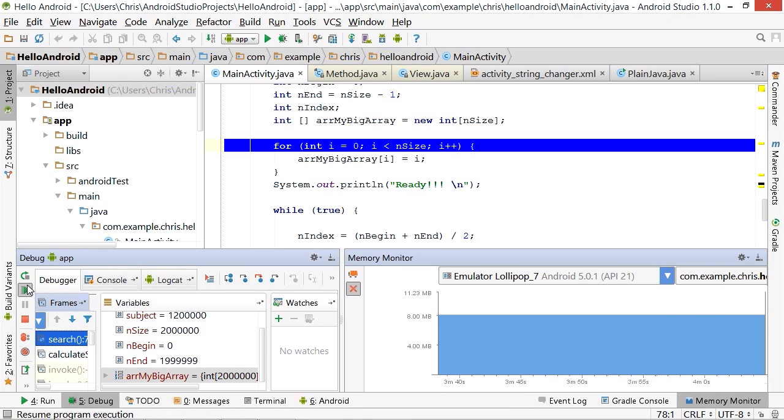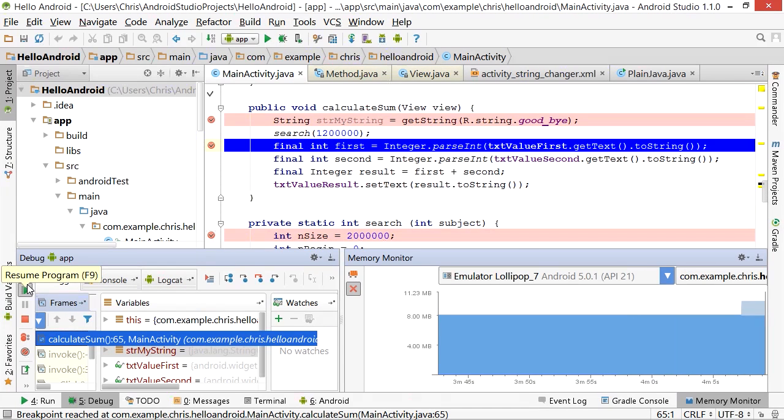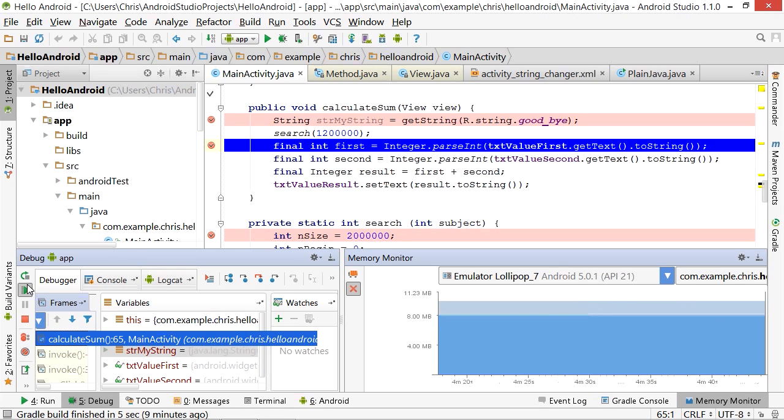I'm going to resume, and I don't see that the memory was reclaimed. I see that there's a bit more memory available, so it appears that Android has made available more memory for me based off of the light blue line there, but it certainly isn't going down. Let's try forcing a garbage collection. This icon here will initiate a garbage collection, so let's press it.